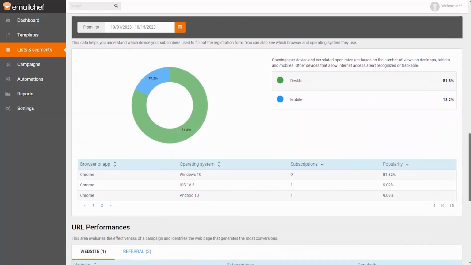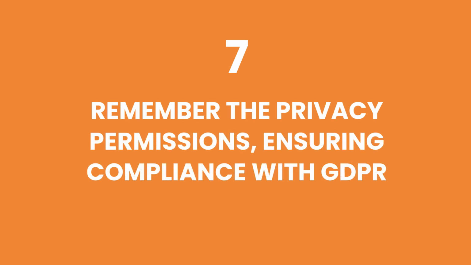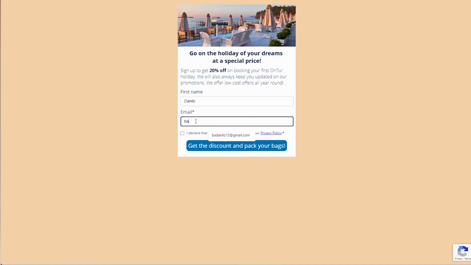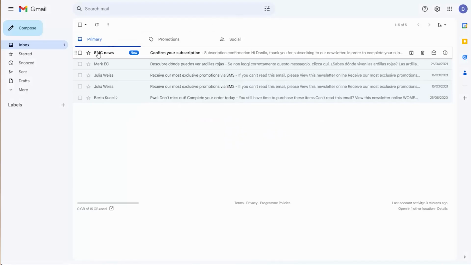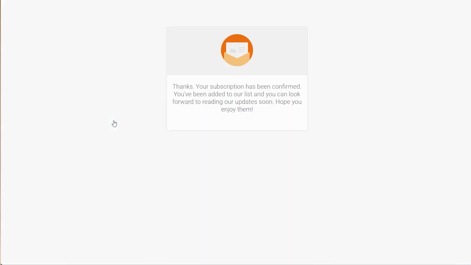The seventh advice: recall the privacy permissions, also in compliance with the General Data Protection Regulation rules. To forward emails to the mailing list, you must have explicit permission from the subscribers. EmailChef registration forms are by default double opt-in or double confirm. But what does this mean? By choosing the double opt-in option, EmailChef will send an email on your behalf automatically after each registration. This message contains a link that the subscriber must click in order to confirm the registration. If you wish, you can customize the content of this email.